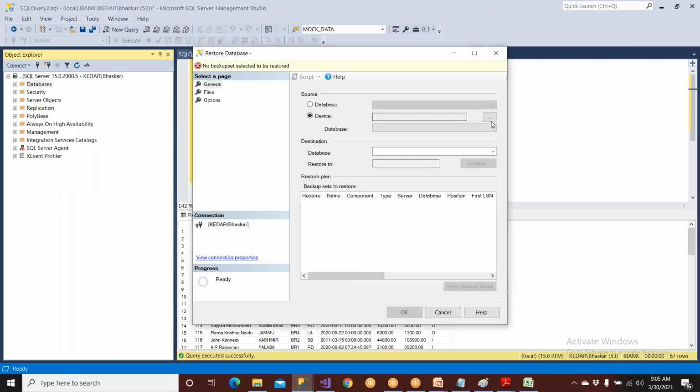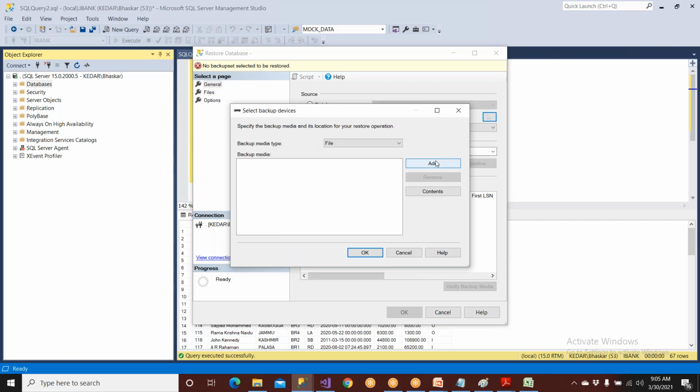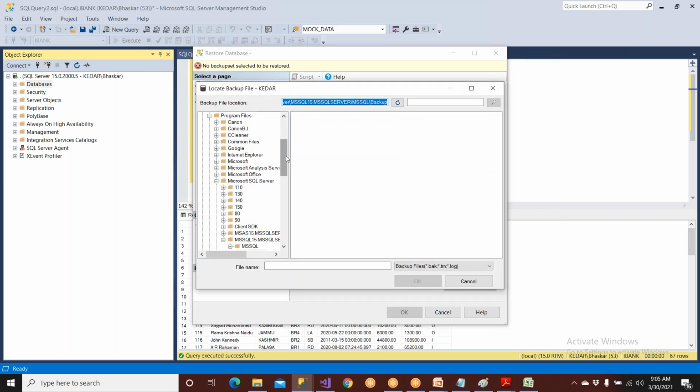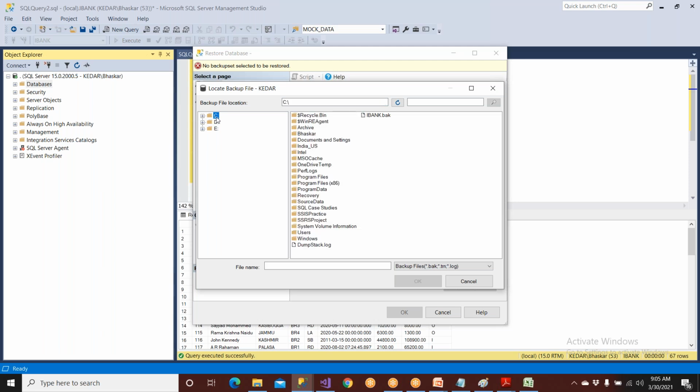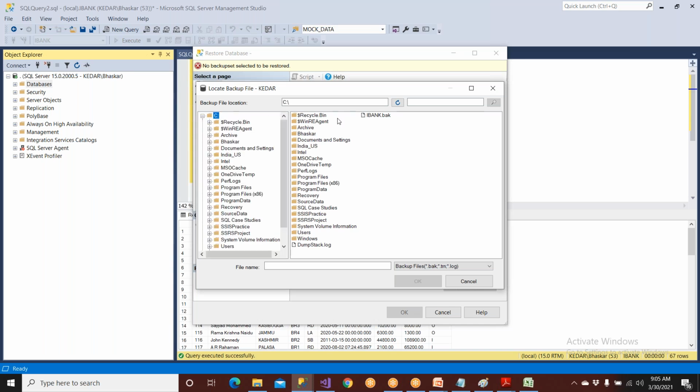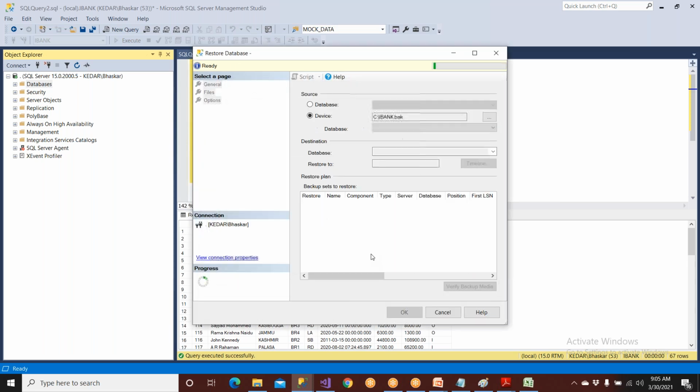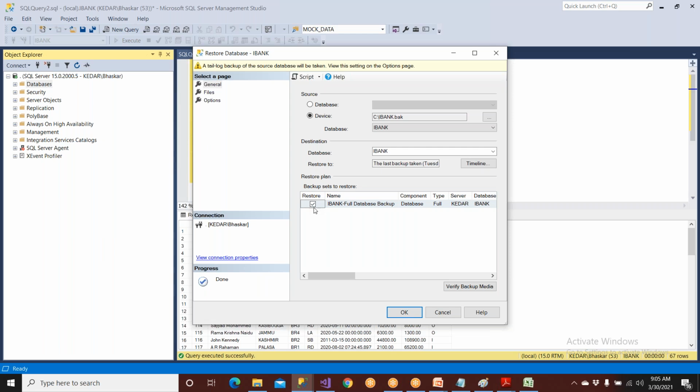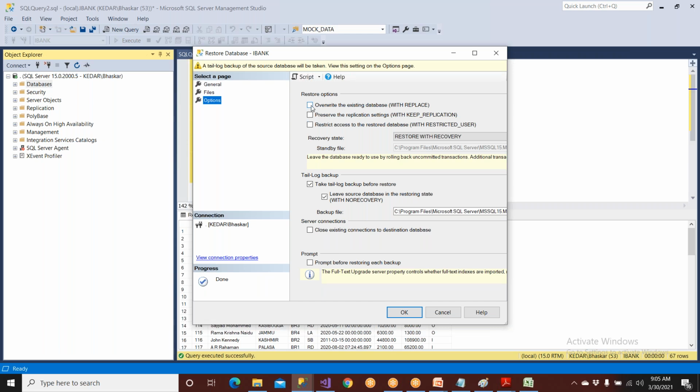choose device, choose dot dot dot, click on add, you go up and collapse it, click on C drive. Many people will not click on the C drive. They'll come to me, sir, I have collapsed it, I'm not seeing anything. You click on it. You will be able to see the iBank database. Now click on OK. Now click on OK. Now make sure that it is selected. Now click on OK. If you get any error, you click on options. You say overwrite existing file.